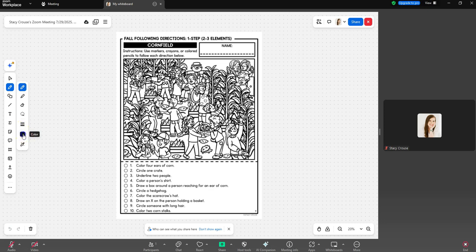Now I can also change the color and the line thickness of my pen tool. So you kind of just play around with it to figure out what works best for your students, but usually a little bit thicker helps them actually see what marks they have made. So for example, on this one, it says color 4 ears of corn. So maybe the student will pick yellow and then they're just going to kind of scribble. Now that is too thin. So I am going to increase it a little bit so that they can actually see what they have made. So you're just kind of clicking your mouse, holding down and dragging.